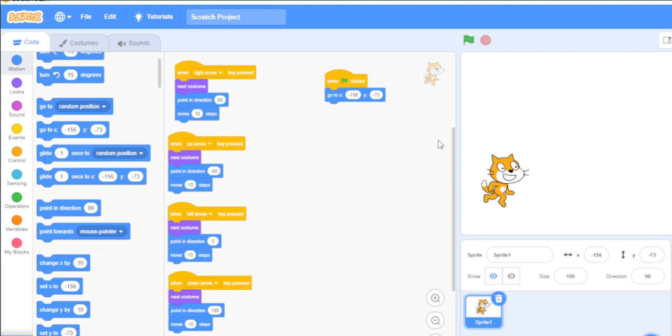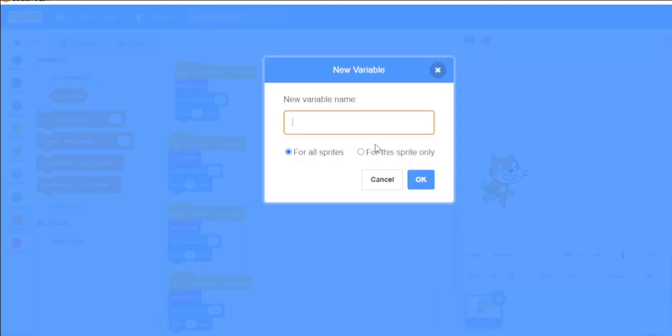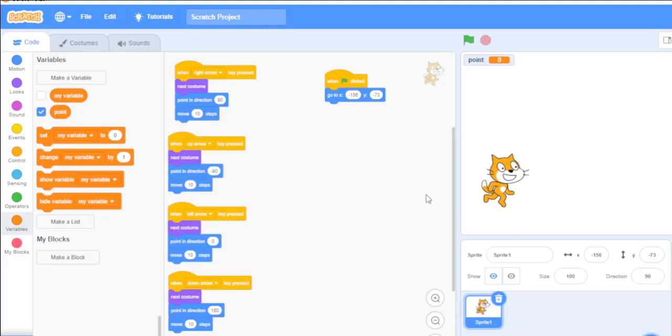The next thing I'm going to do, because I want to have points on the stage, so that each time the sprite touches the balloon, there is a point. So I'm going to create a variable. Remember, you have seen before how to create it. Click on make a variable, and I'm going to call this variable point, and I click OK. It's going to be on the stage because I want to see the points as it counts.